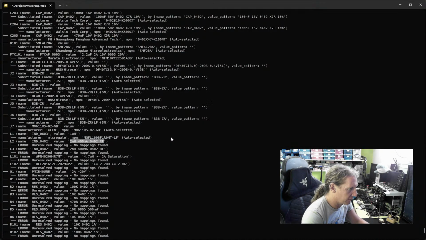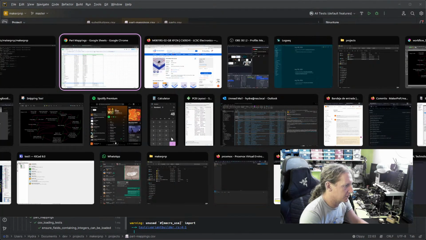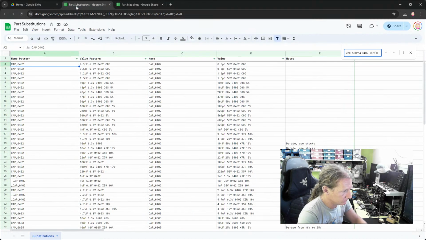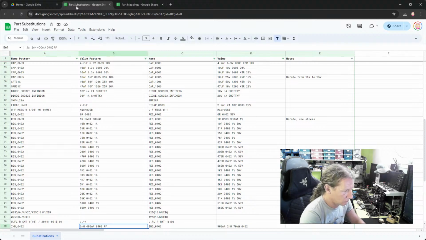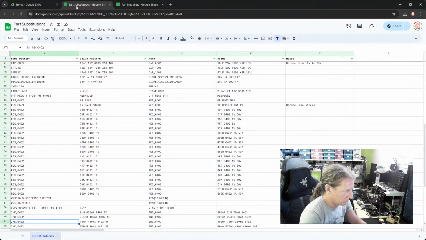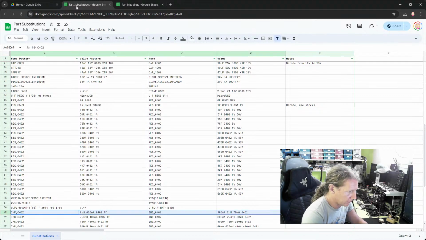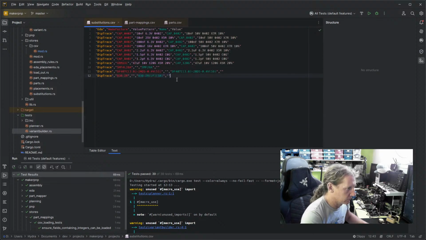2 nanohenries, 400 milliamps. Right, so this is a 500 milliamp one. So there needs to be a substitution for this 500 milliamp one. Oh, okay, different part. Fine. Okay, well that one's in there now anyway, fine. This design doesn't care about it.